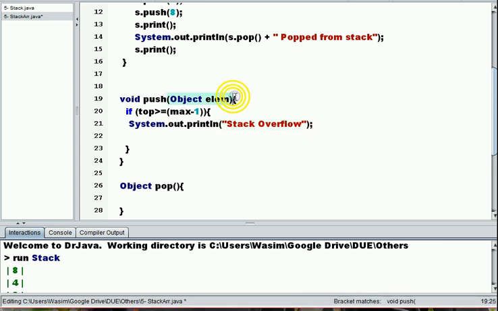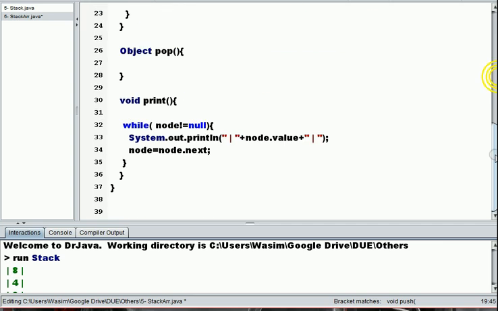Or I can also just throw an exception, throws STOF exception, which I didn't create. I can create it right now. Let's just go below, create a class with the same name, extends Exception, and you're done.